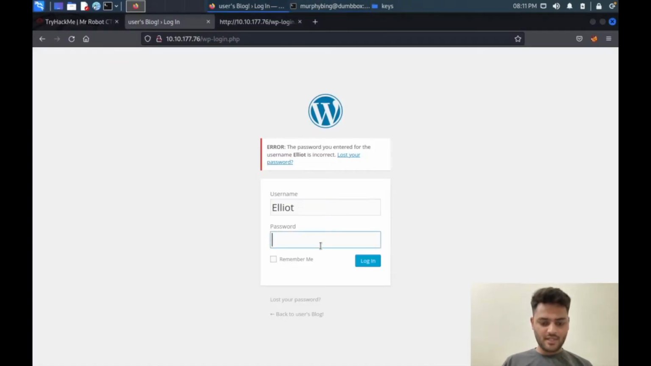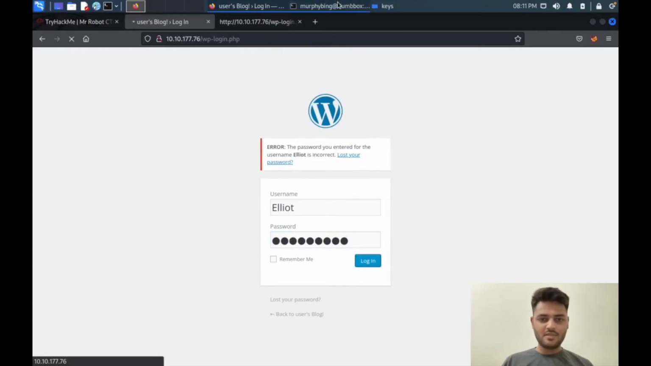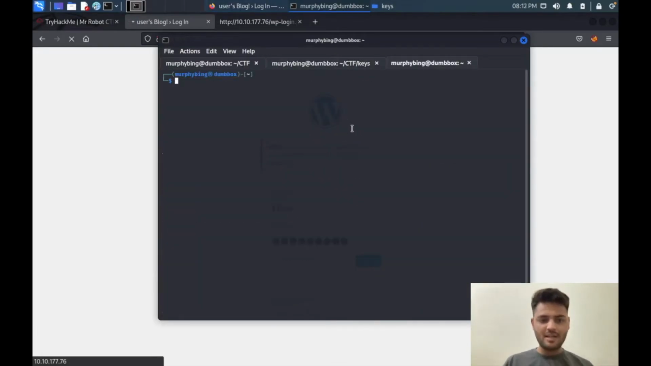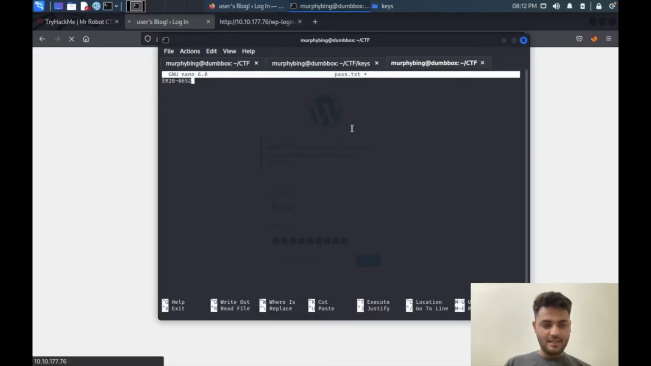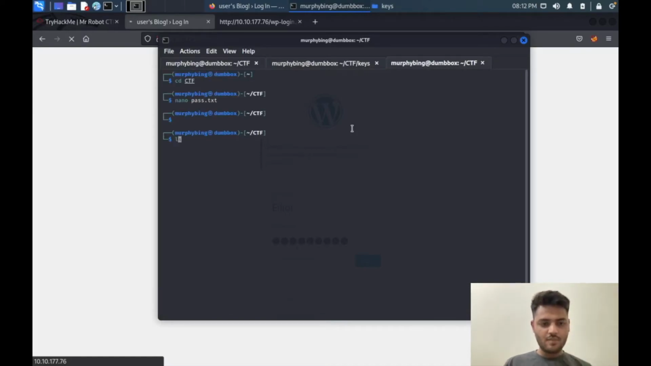Anyways, we can come here and just put the password in. We will save the password, sure. I'll also make a file named pass.txt with nano, and I'll just put the password here for future reference if we do need it. Okay, that's not the right name.